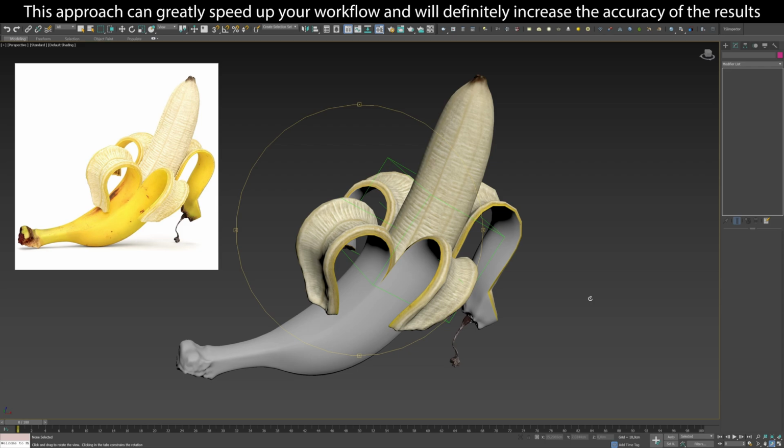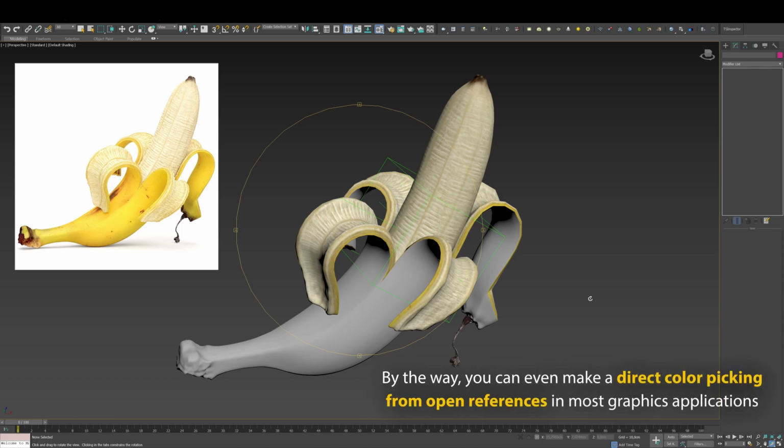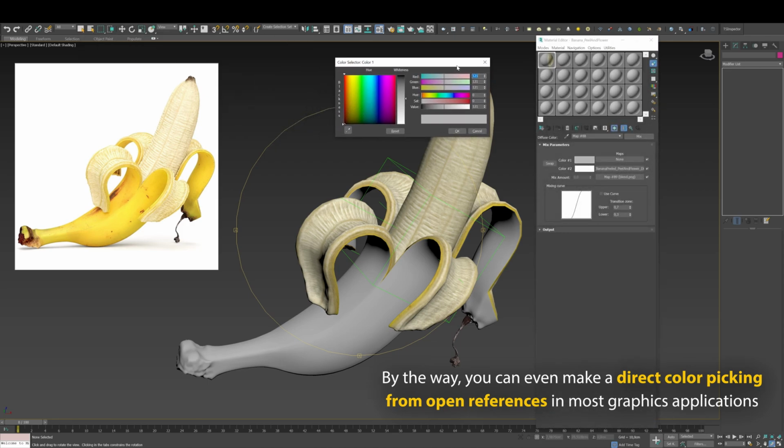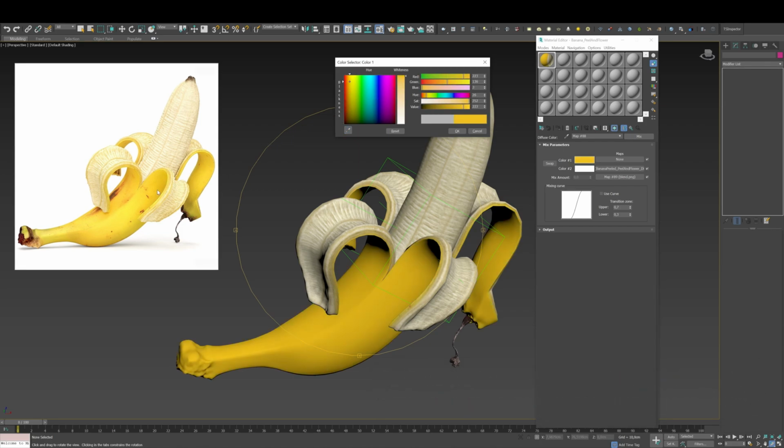This approach can greatly speed up your workflow and will definitely increase the accuracy of the results. By the way, you can even make a direct color picking from open references in most graphics applications. Isn't that really cool?